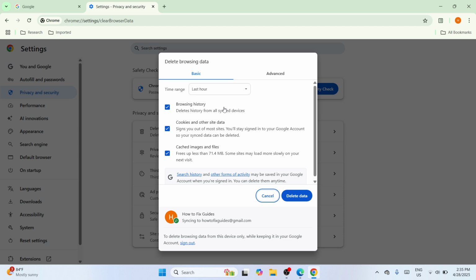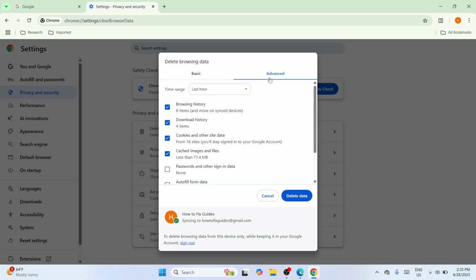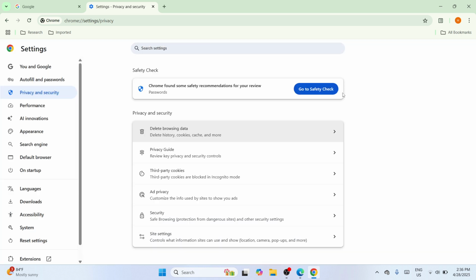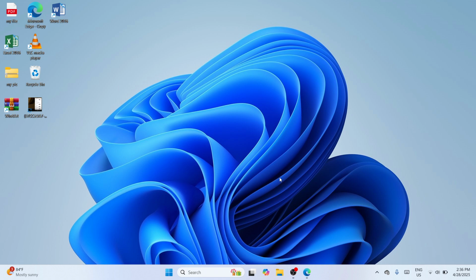Go to the basic, from the basic to the advanced rather. So from here, all you need to do is select all of them. Once you're good, go with delete data. The moment you've deleted it, you need to close the window and proceed to Chrome again.